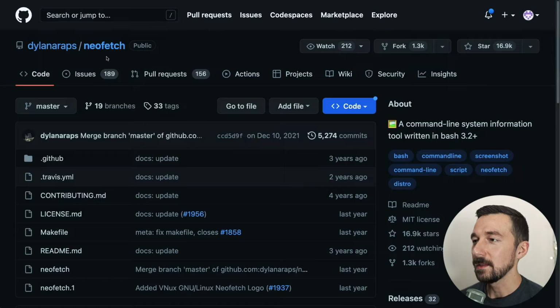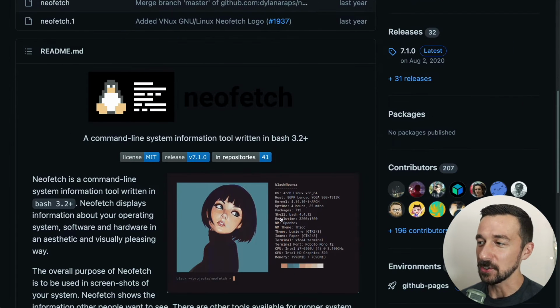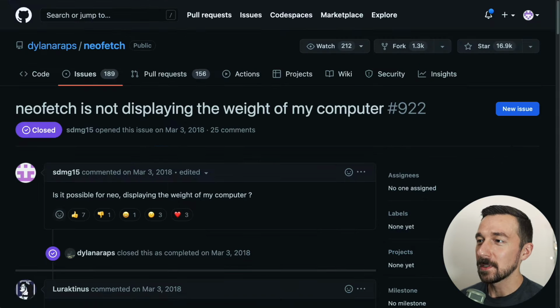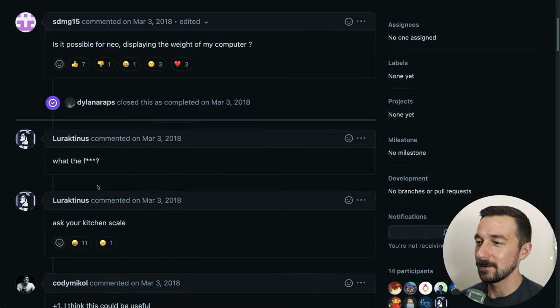The first issue is for a project called neofetch. It is a command line system information tool. Basically, it displays information about your system, the OS, kernel, uptime. The issue that was opened was titled, "Neofetch is not displaying the weight of my computer. Is it possible for Neofetch to display the weight of my computer?" You can see the comments: what the, ask your kitchen scale.